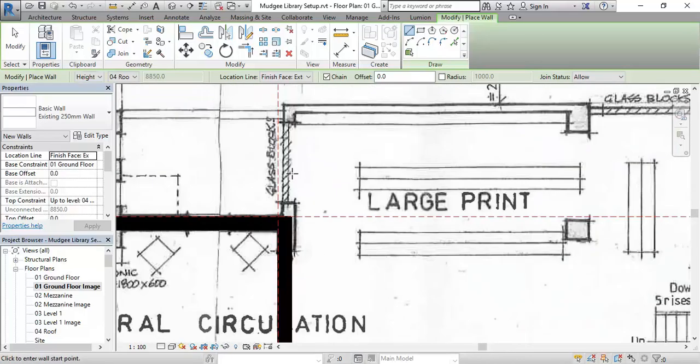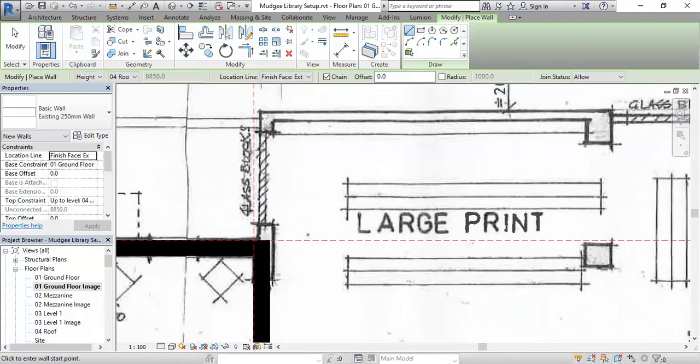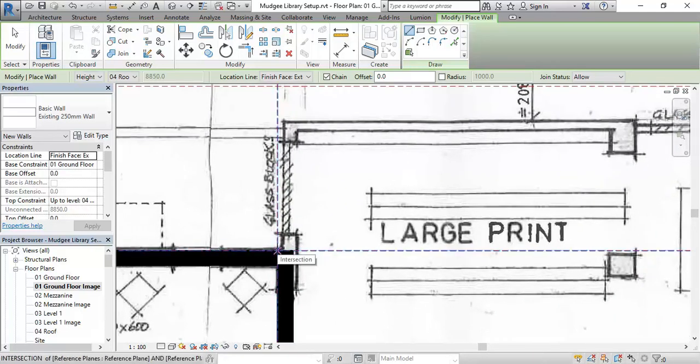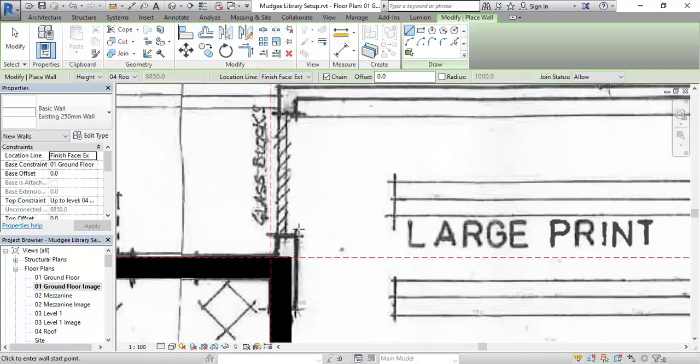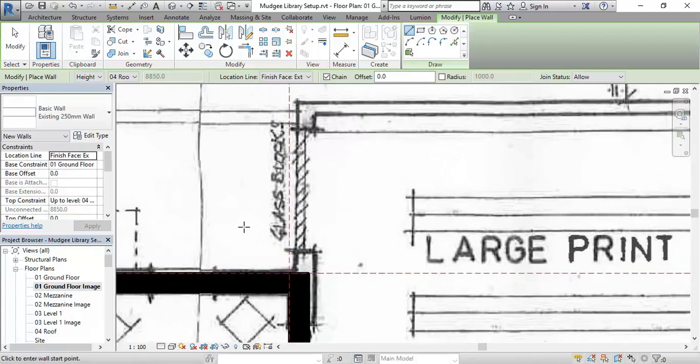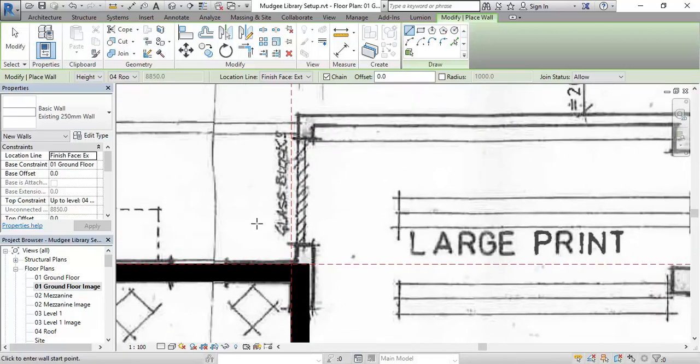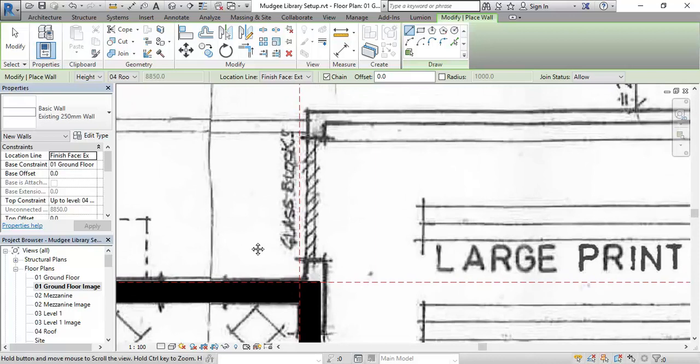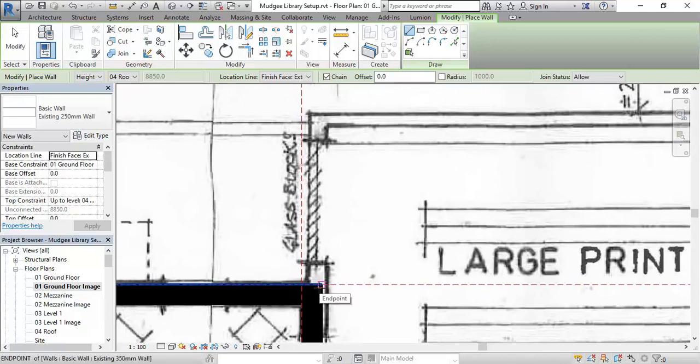And again, thinking about the way I need to draw this wall, I'm going to start on this intersection here because I know that should be the exterior edge. Now, I'm not sure exactly how these walls... No, sorry. So I won't do that actually, because now I think about it, this is a good example of how you can use that location line in different ways. So I'm actually going to change this option for the location line to finish face interior, because I want the interior edge of the walls here to line up.